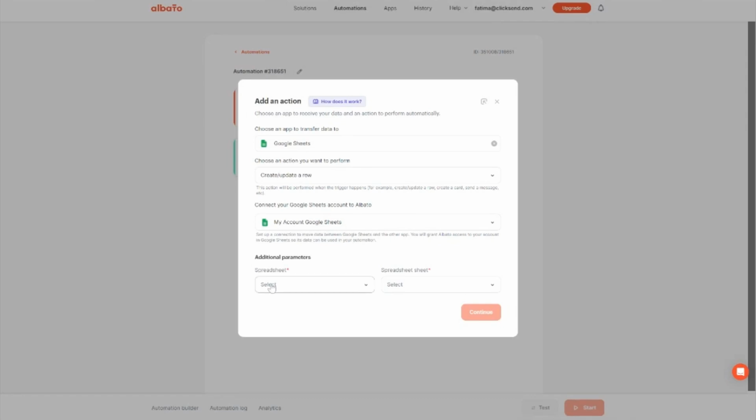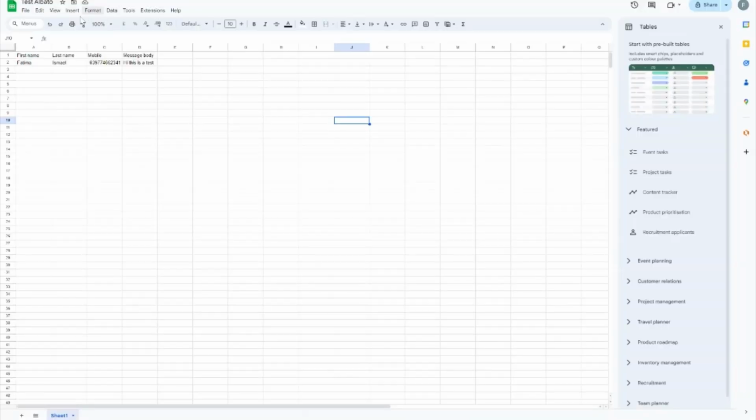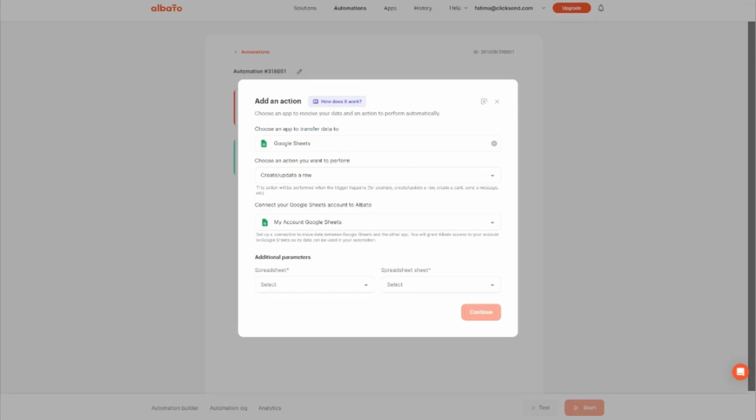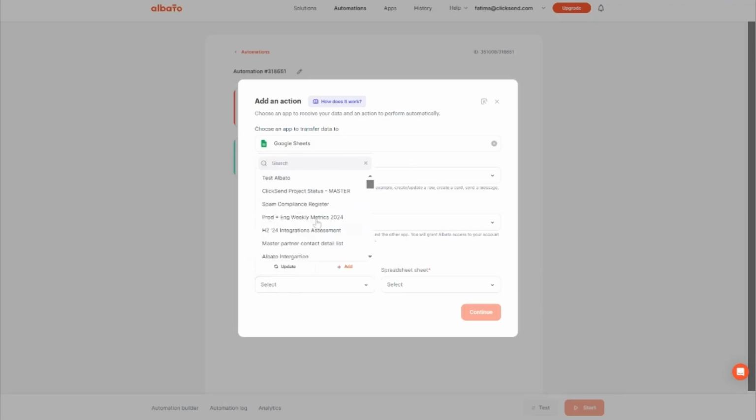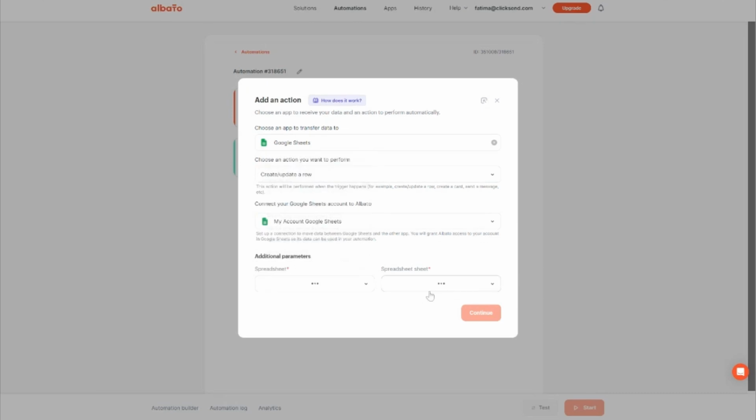So we need to have a Google Sheet ready to go. And we need to already have some information placed into it. So we have a test sheet here with some standard contact information that you may get, like someone's first and last name, their mobile number, and the content of their message. So we need to select the name of that spreadsheet here, so that Albato knows that this is the sheet we want to update.